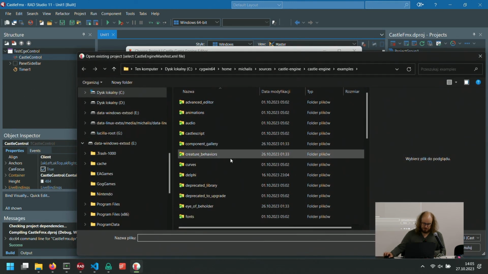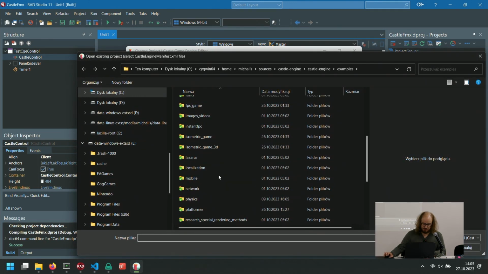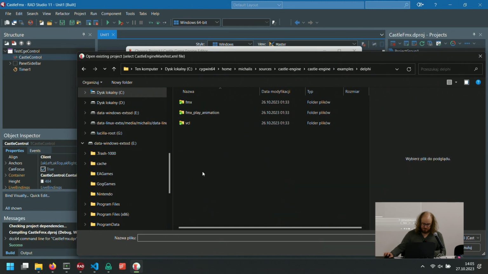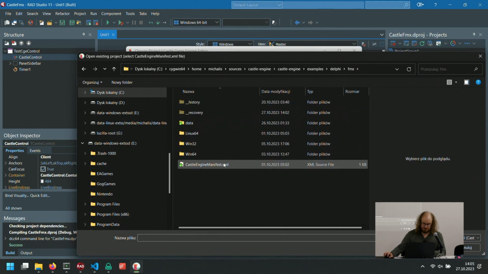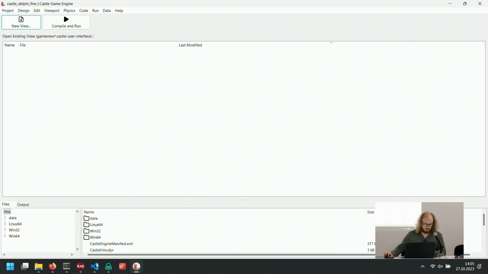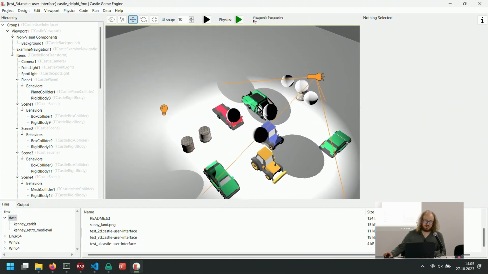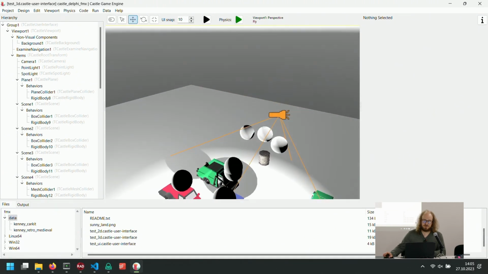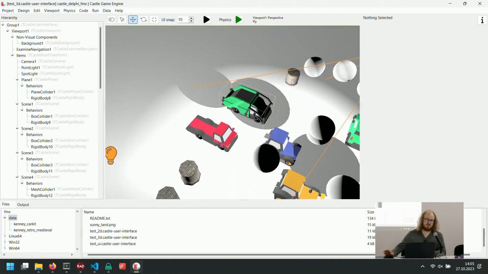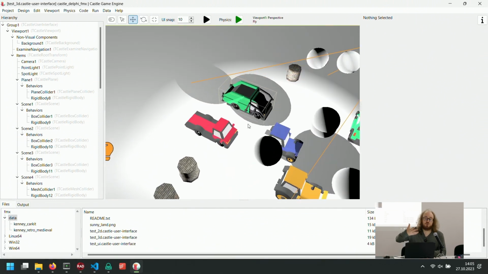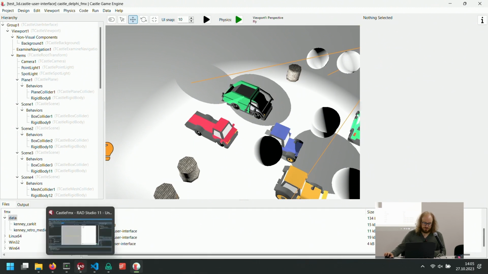So I can open this project and let me go to the examples, Delphi FMX. Okay. And there's the data and there's the 3D user interface. So this is something I have designed using Castle Game Engine Editor, and that's okay. I can still load it into something that is displayed inside your FireMonkey or VCL application.